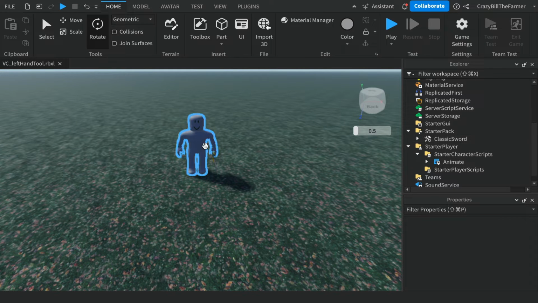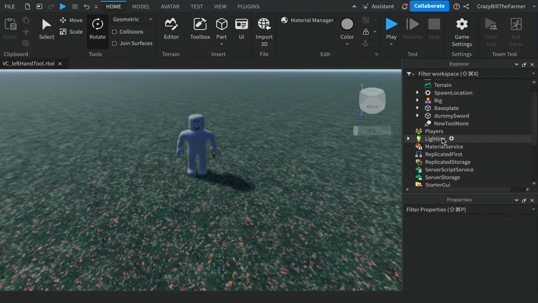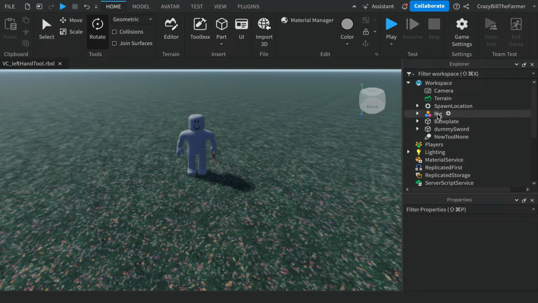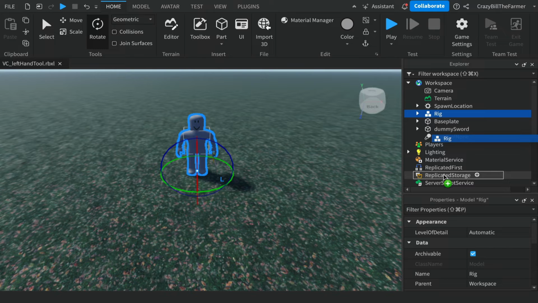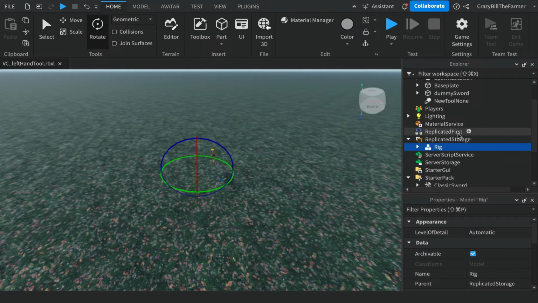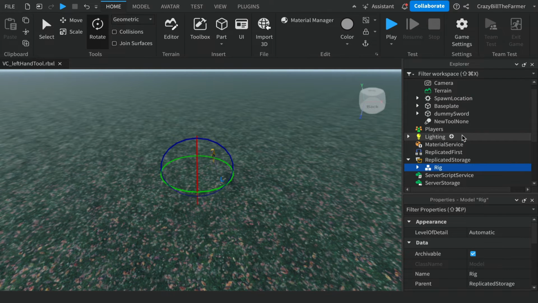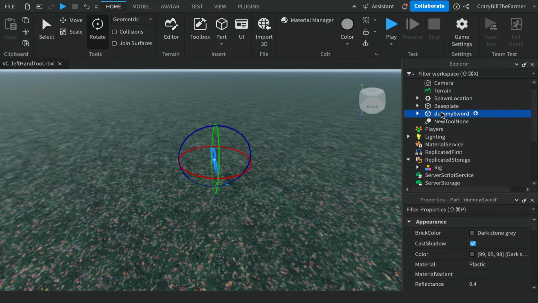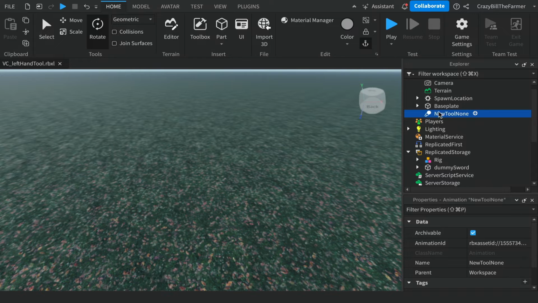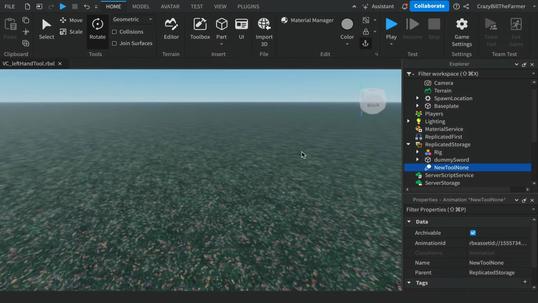Now, we don't need our Mr. Rig anymore in here, but you don't have to delete him. Just drag him down and put him into replicated storage or somewhere else. And we also don't need our dummy sword, so we can drag him into replicated storage. And this animation object up here, you can drag that in there too, or you can delete it. Now you know how to find it in the toolbox.